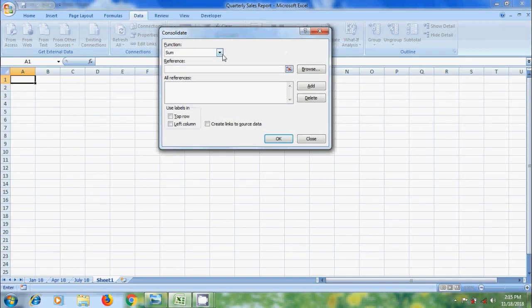In this, please click the arrow next to function. We can find various options such as sum, count, average, max, min, product, count numbers, standard deviation, and variance. Select an option. I want to add the values from all the worksheets, so I'm selecting sum. Click in reference field and click in the icon showing here.